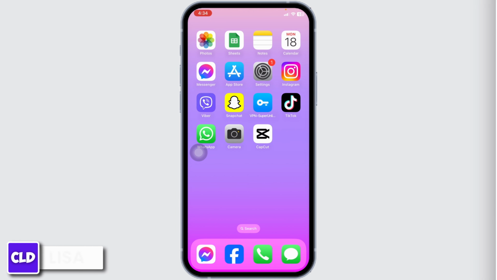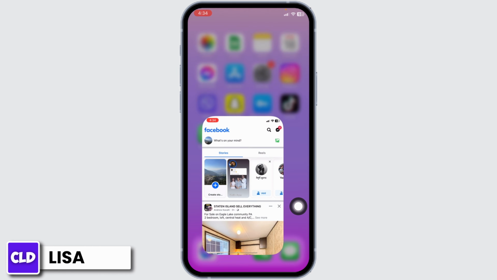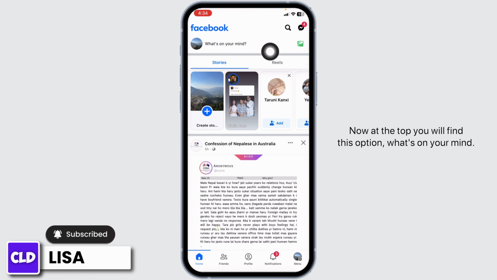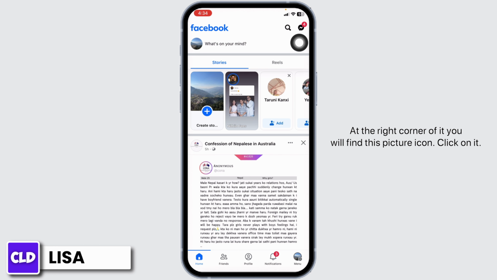Now let's get started. Launch your Facebook app. Here we go. Make sure you have already logged into your account. You will land on the home page. Now at the top you'll find this option, What's on your mind. At the right corner of it you'll find this picture icon.